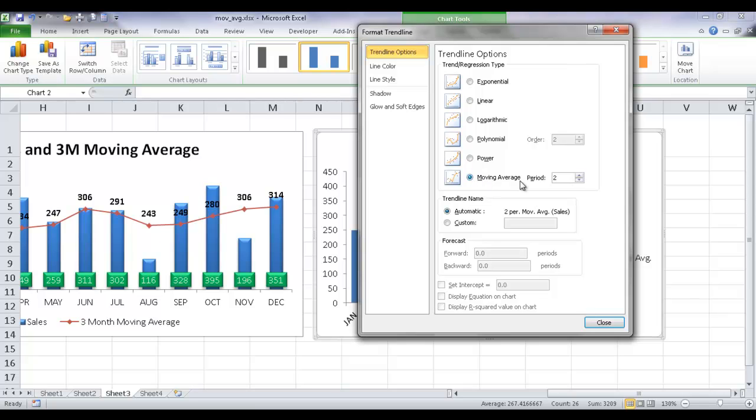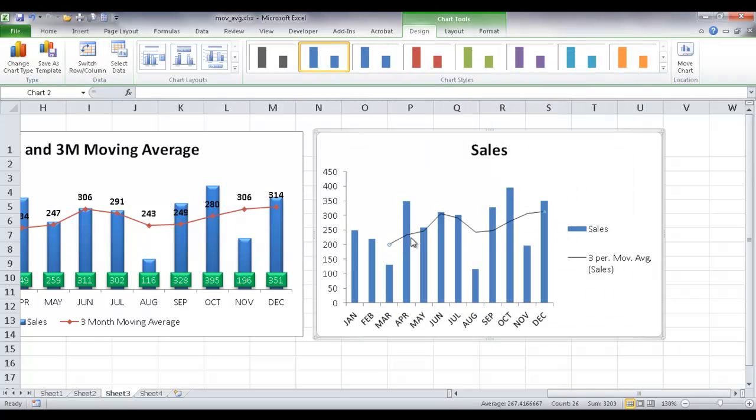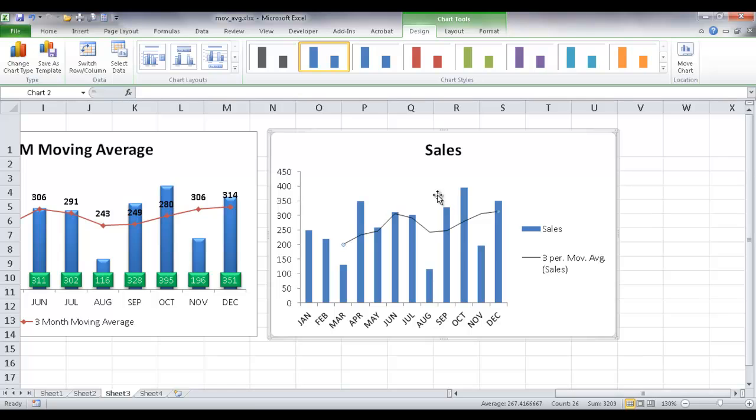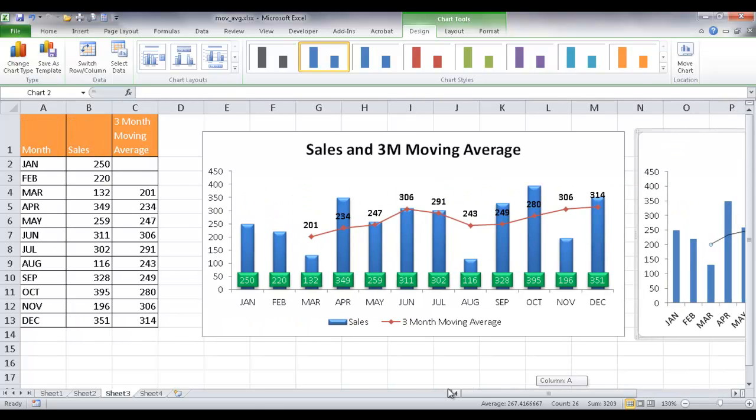Just click that, and we want to do a 3-month moving average. And if we select that and click close, you can see it has created one for us. So that's another way to create a moving average trend line. If you really didn't care about having that particular column setting there, you can also create a trend line with just the 2 columns.